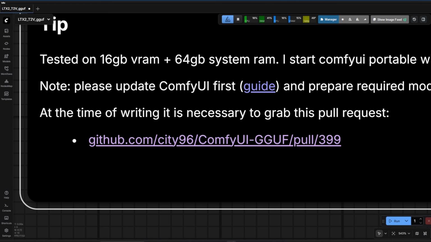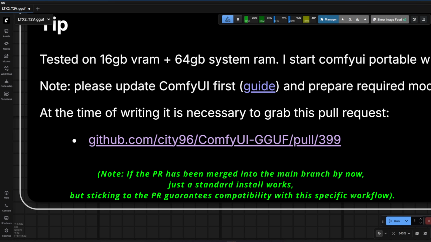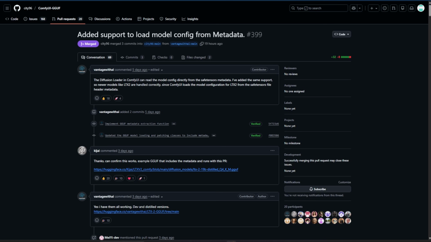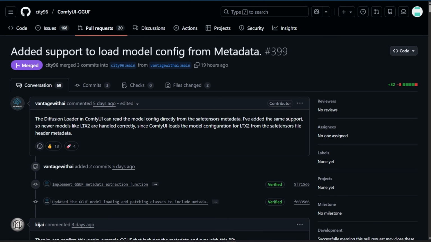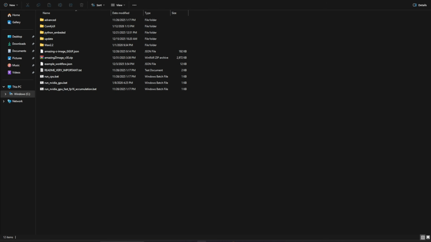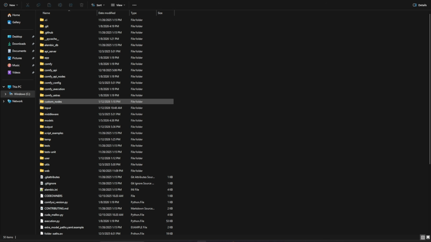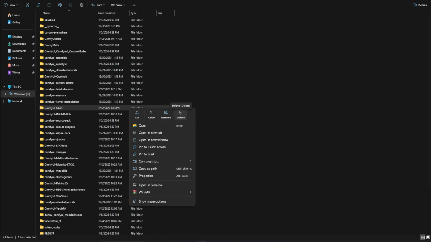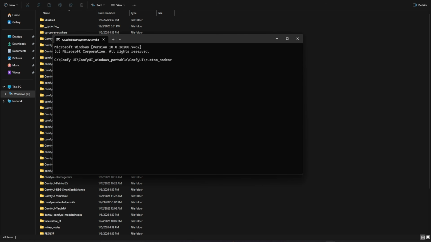The next part is crucial. As of January 12, 2026, you have to manually install these custom nodes first. The workflow creator also provided the GitHub link to the custom nodes. Here's the GitHub page. I'm going to show you how to install this manually using the command prompt. It's actually pretty easy. First, go to your main ComfyUI directory, open the ComfyUI folder, and then open the custom nodes folder. Delete the ComfyUI-GGUF folder first to make sure there aren't any conflicts. Then go up to the Windows address bar and type cmd and hit enter.